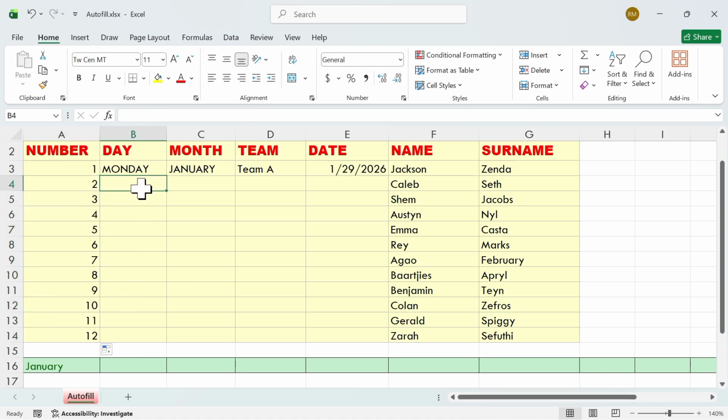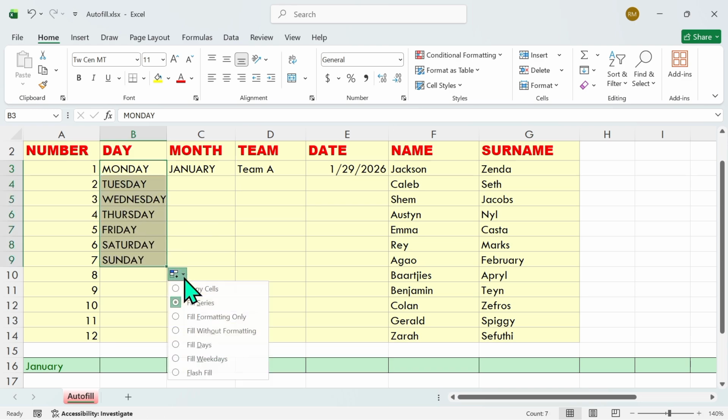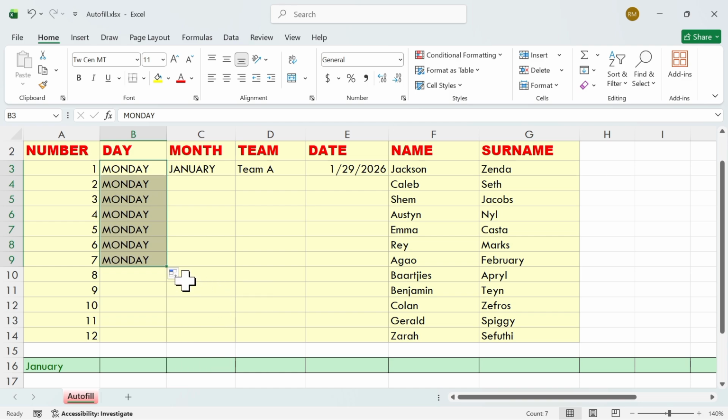Let's go to the next. It's talking about the days in a week there. So this one is automatically detected because it knows that it's dealing with the days of the week. So if I select it up to Sunday, this is what I'm going to get. Let's look at the options that we have. We are filling the series. What if I want to copy the cells? It will give me Monday all the way, right?